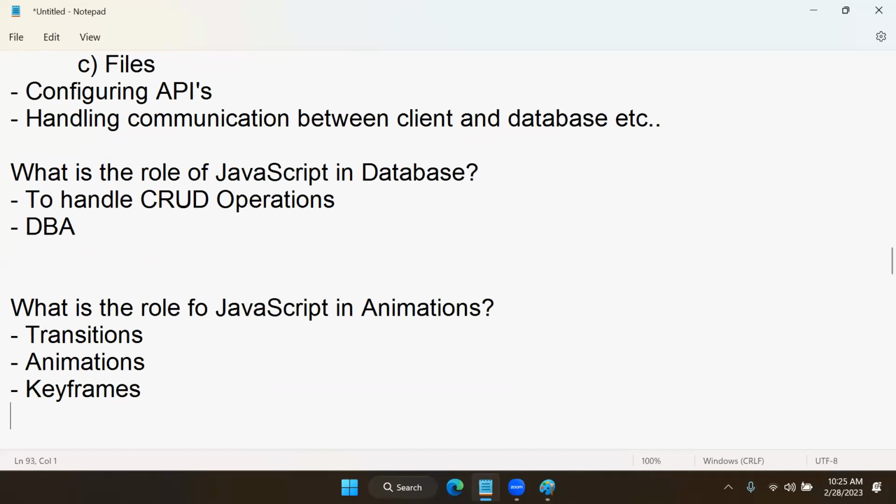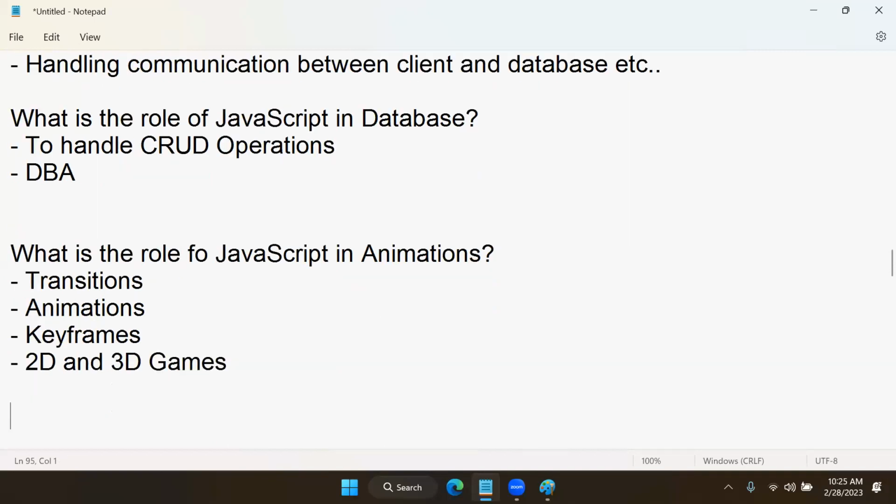JavaScript is actually used in building 2D and 3D games. You can even build 2D, 3D games using JavaScript. So that means people use JavaScript for all these reasons. And very important, what you may not know is, what is the role of JavaScript?